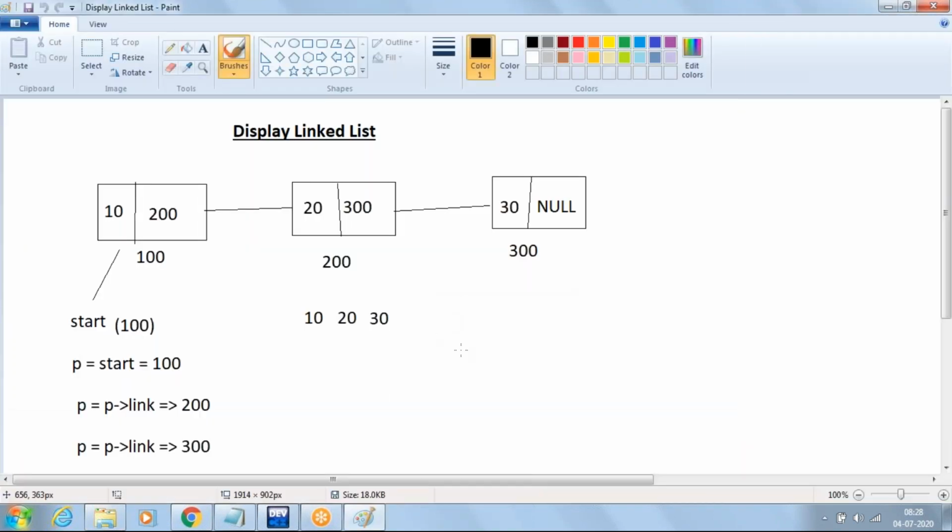I have to display the elements. How to display? Start is what now? 100, right? Yes, sir. So initially P equal to start equal to 100. The logic: P equal to start means what is the value of P now? 100. Then print the value of P.